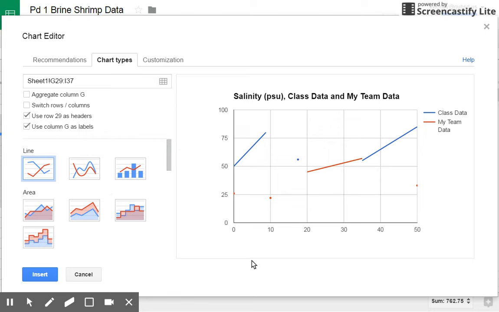And I'll notice my graph looks terrible. I can see that my class data is blue and that I started with a data point, went to the next data point, but for some reason it didn't connect to this one, and this one didn't connect to this one. And the reason for that is because of the gaps in my data table. But that's okay, we've found a workaround.